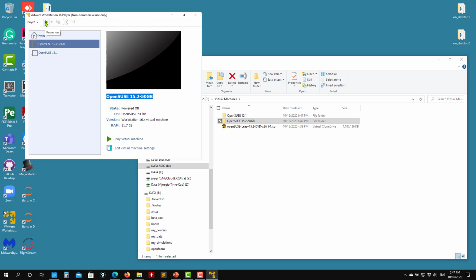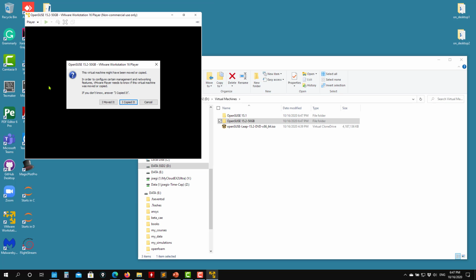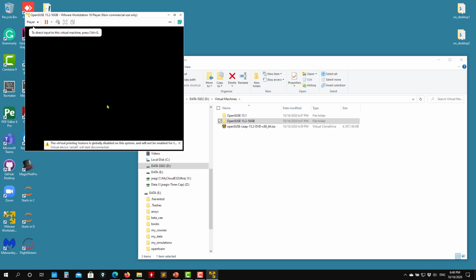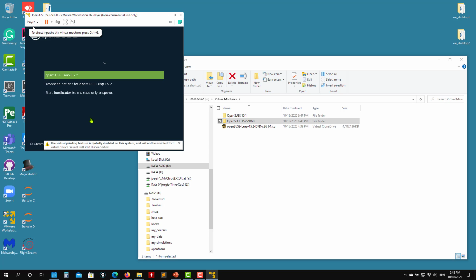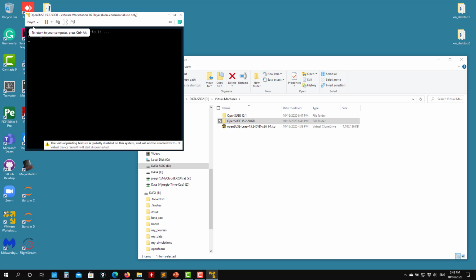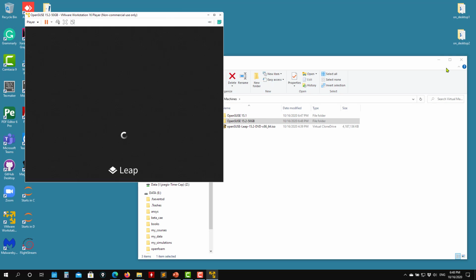So I press here, power on. First it's telling me that it seems that something happened here, you moved it or copied it, so choose. In my case I can put here, I moved it. I know I moved it, otherwise you can put a copy. So I moved it, and you are ready to go. It will launch in the usual way. So let's launch it. Control to gain control.